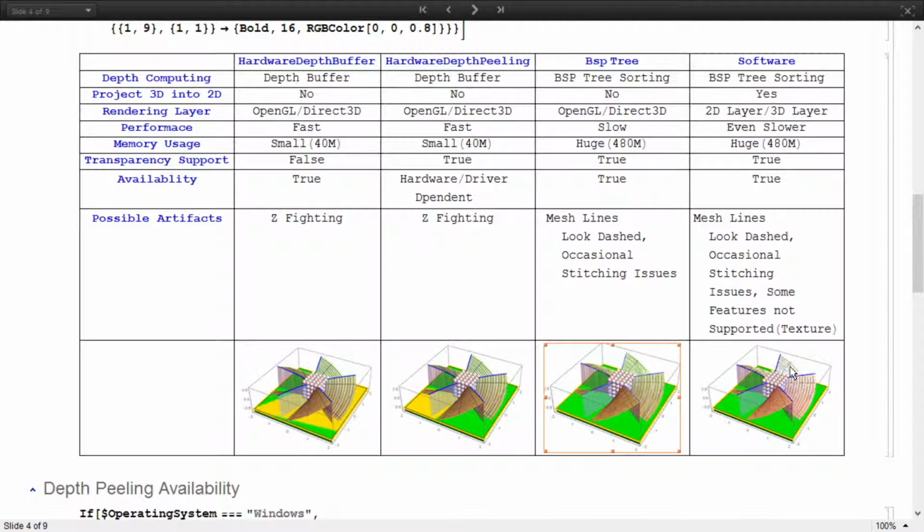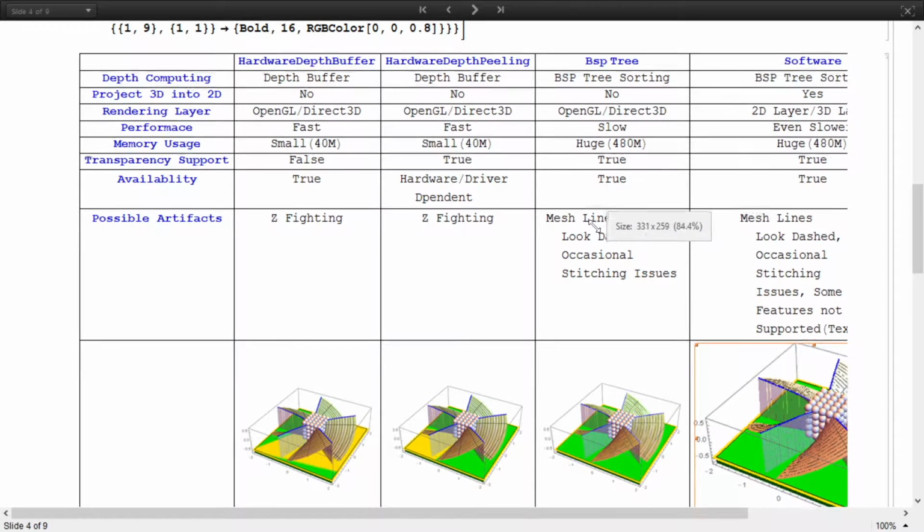Software is also using BSP tree. What is different is that it will project all 3D objects into 2D objects and then draw all the 2D objects. Because it's also using BSP tree, it will have all the downsides of BSP tree. And other than that, because of the projection, it will be even slower. And because it is using a 2D drawing layer, it might have some features not supported, like texture. In this case, the texture is not showing up.